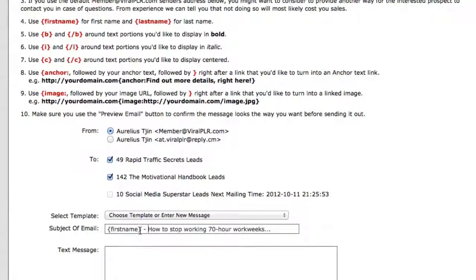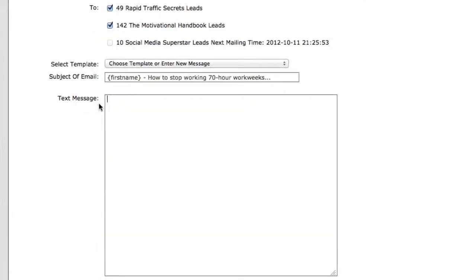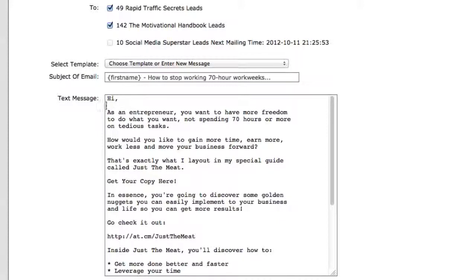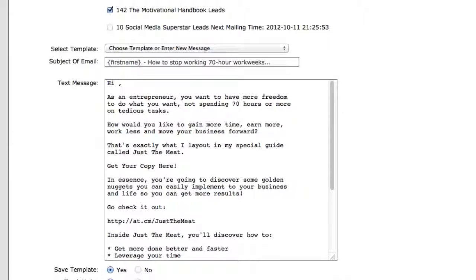So that first name tag will be replaced by your member's name. Next, you want to insert your text message or the main body of your email. I've just inserted mine, so I want to personalize it more by saying "Hi, first name," so I can insert the first name tag like so. And I want to link this.